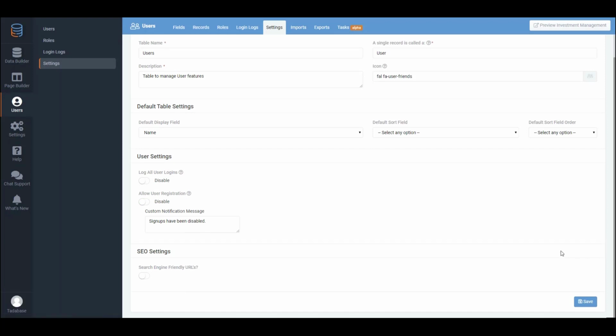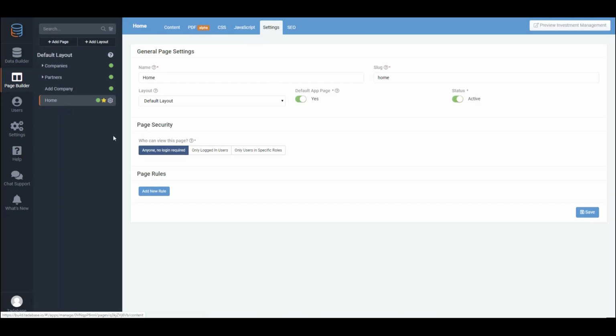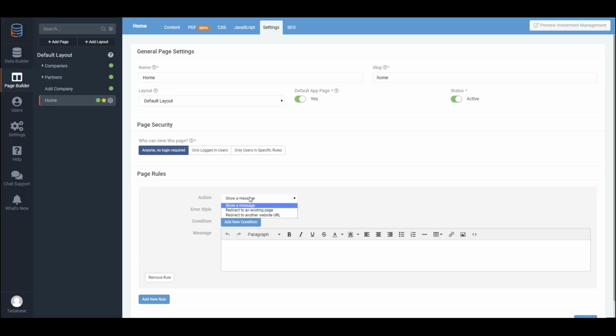Keep in mind, if you do want to secure the app, you could do that through several different ways. I showed you earlier how you can do it through the roles and permissions, but you can also do it through the pages. And here you can do that. Open up any page and you can say, who can view this page, and you can choose only logged in users or users in specific user roles. You could even add page rules to say that if somebody comes to a certain page and certain criteria is met, for example, if the user is a specific role, then automatically reroute them or show a message or redirect them to another website. And you can even add further conditions. We'll get into that later in this video.